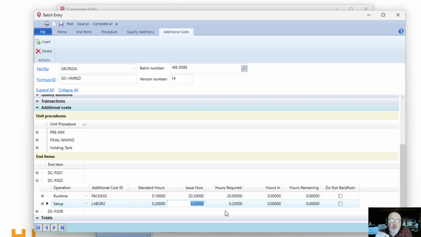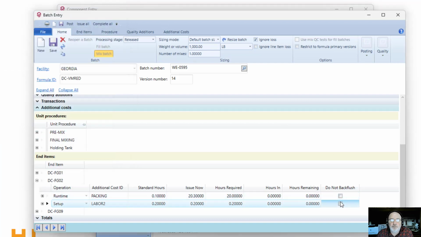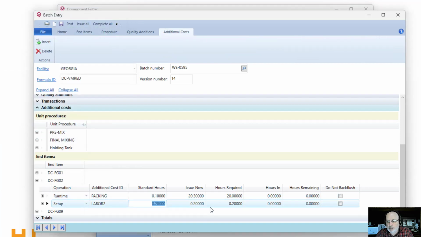Now I do want to point out that if you have quantities already in the issue now, this do not backflush becomes read-only. So if you need to get to it, like you've been seeing me do, I can actually set that issue now to 0. This is really the key that I want. Just put that back. This is the key here. Now, when this is 0, I'm now able to mark that backflush or do not backflush box. Otherwise, when I try to click on it, I cannot change it.